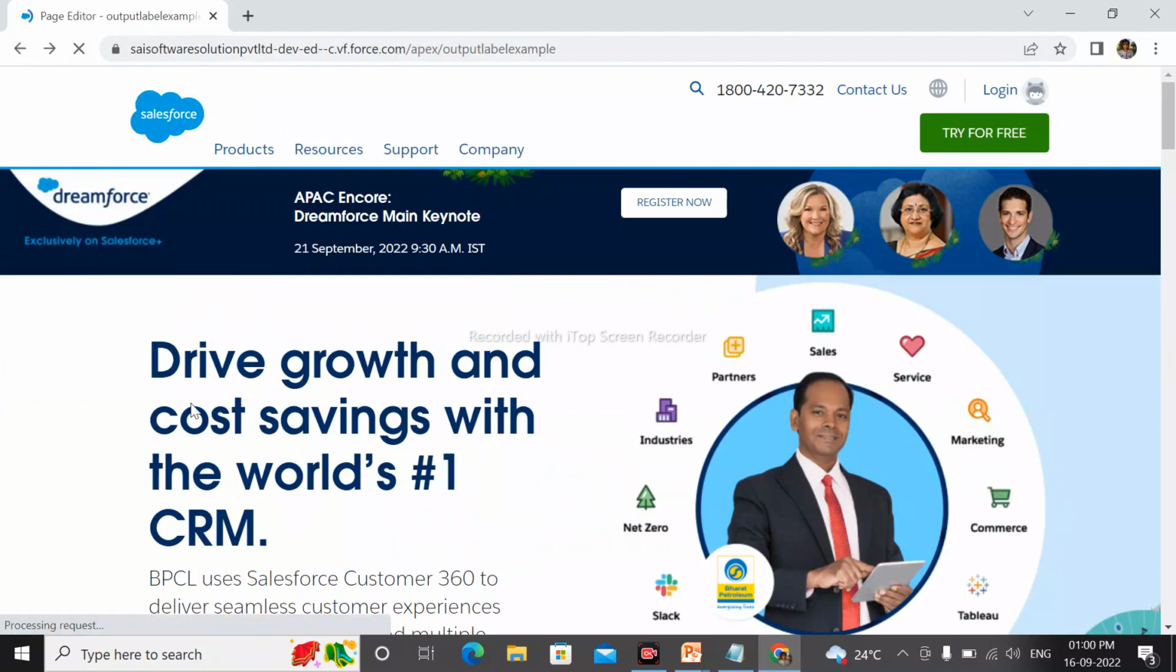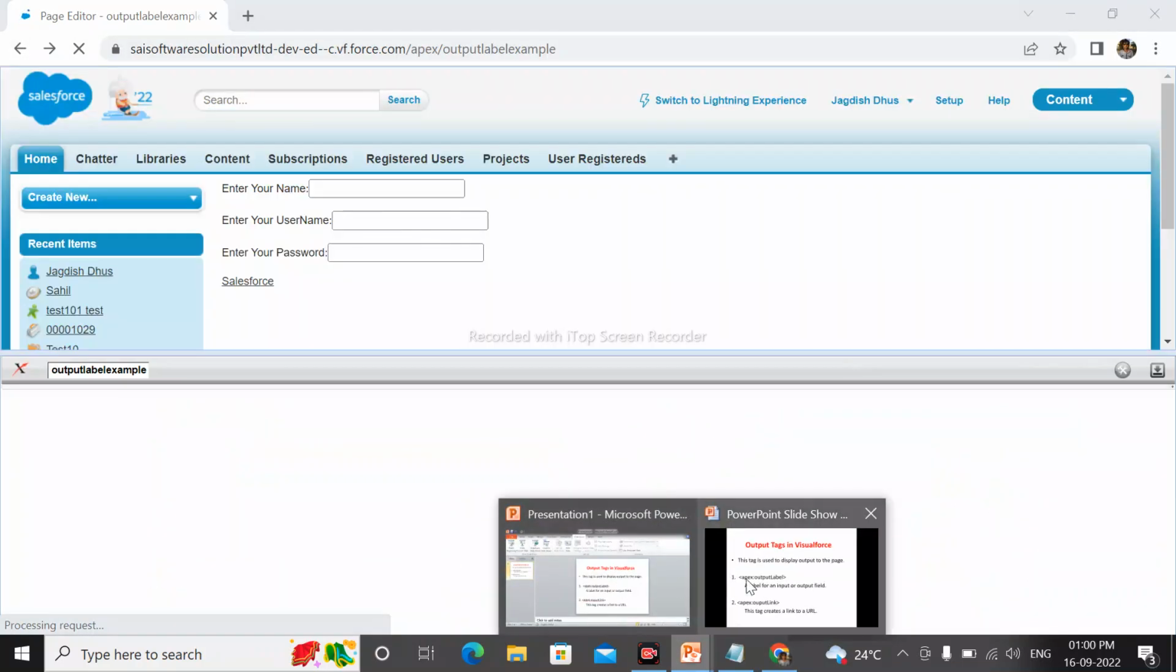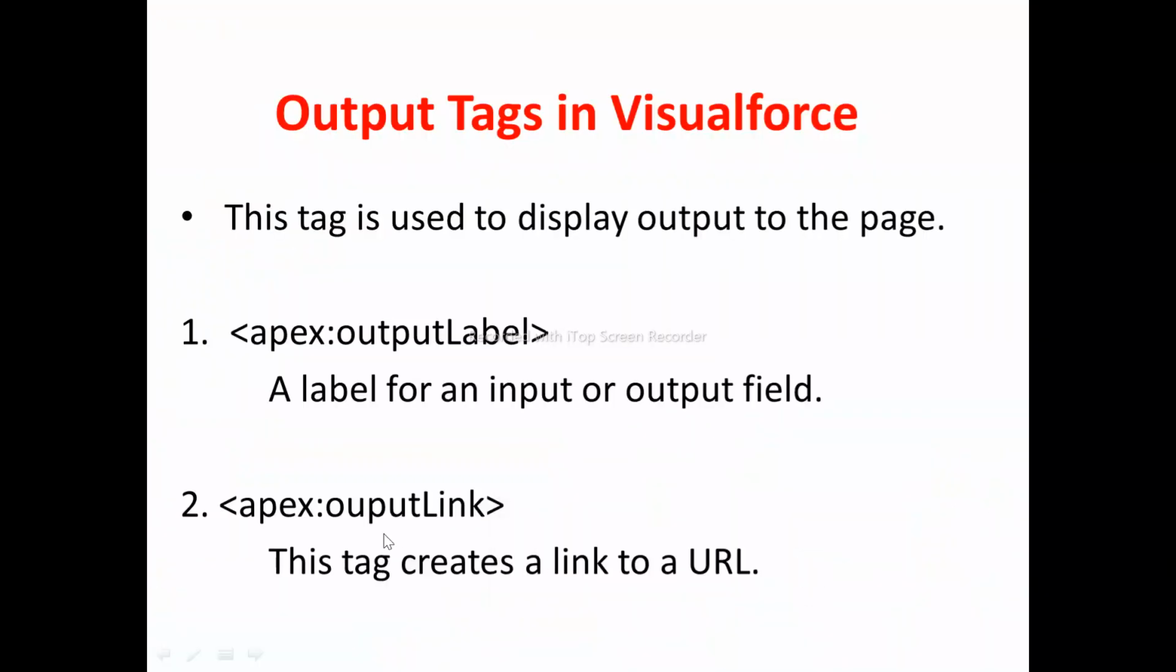In this way we can use output tags in Visualforce.